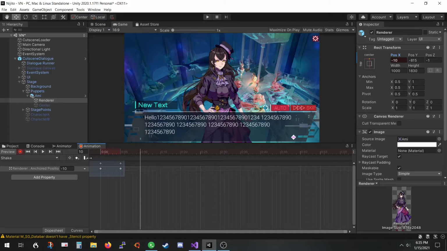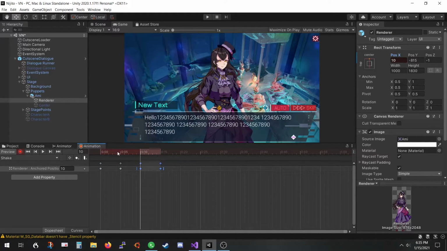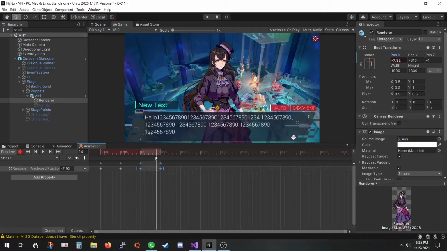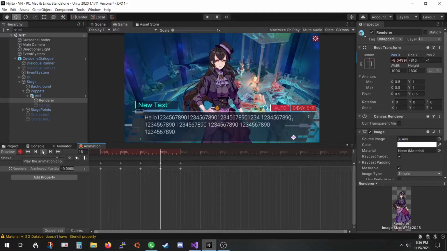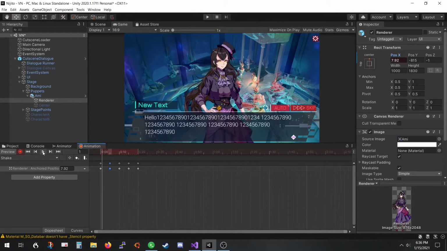Then I will select these keyframes. I will Control C and then Control V to copy. So now it is moving back and forth. And then let's just do one more keyframe at position 0. So she will move back and forth and then come to the center. And if I hit the play button, that's what it looks like, at least on loop. By default, this always loops animations, I believe. So that makes it a little annoying to see a non-looping one.